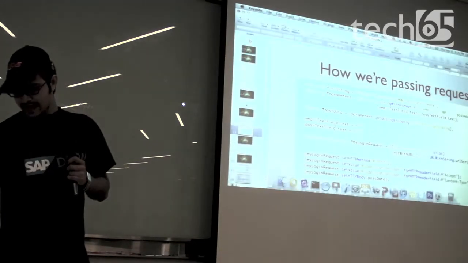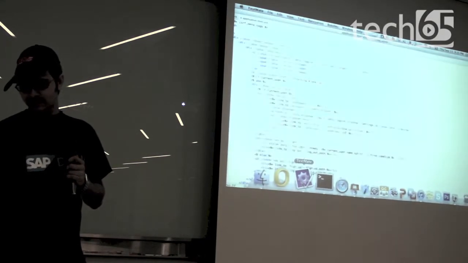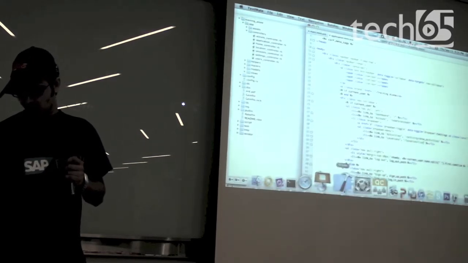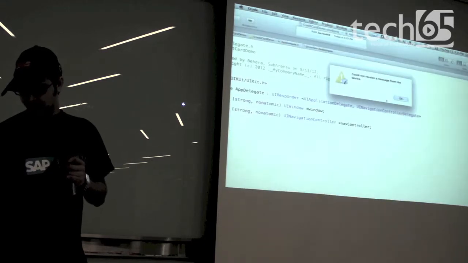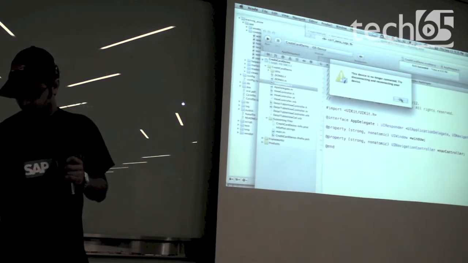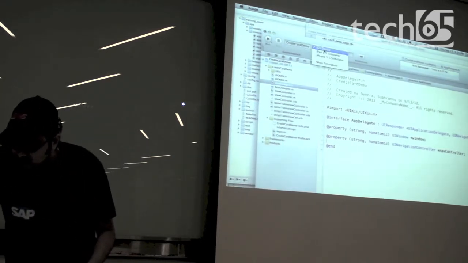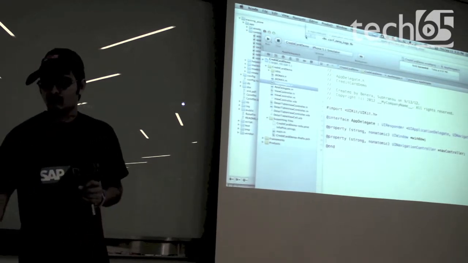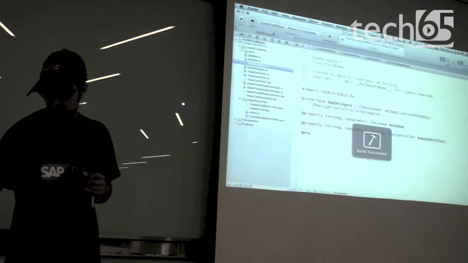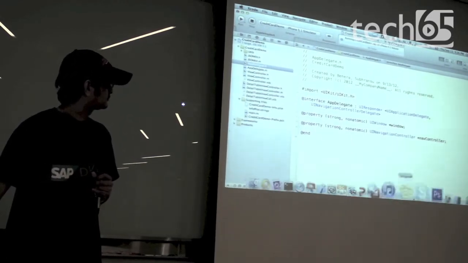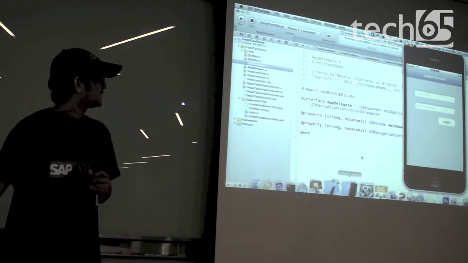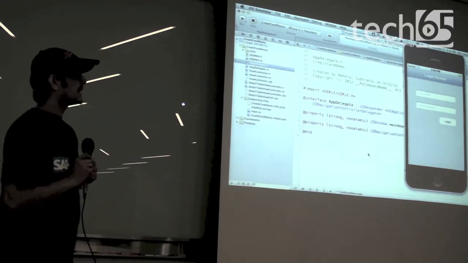So for the demo, I have got a Rails application running. It's a very simple Rails code. I'm going to just start the demo. It's a very simple application. You enter your email ID, you enter your password.